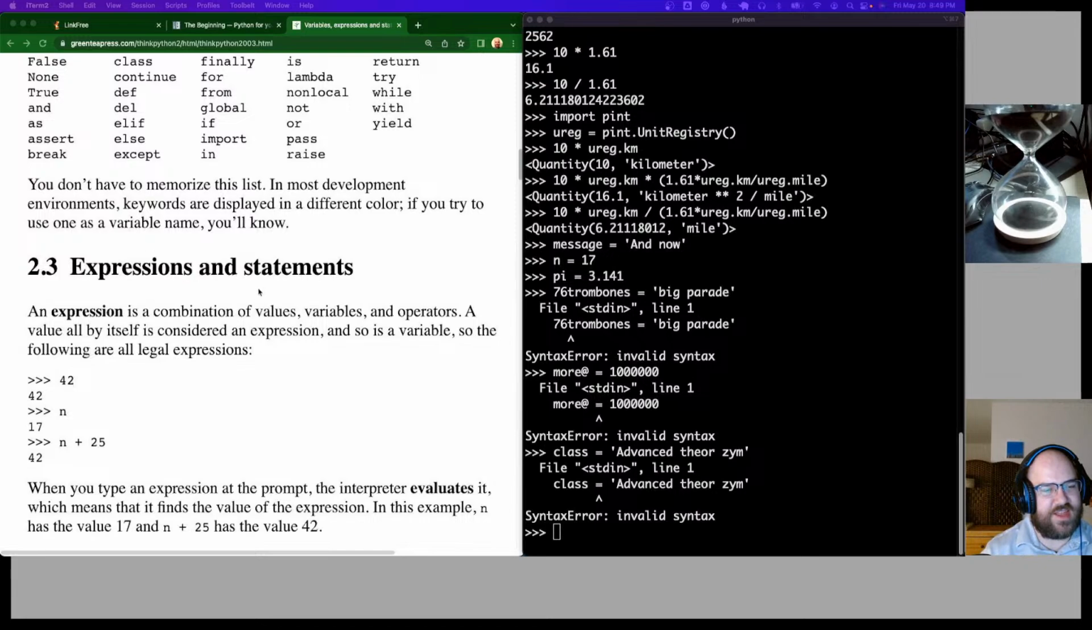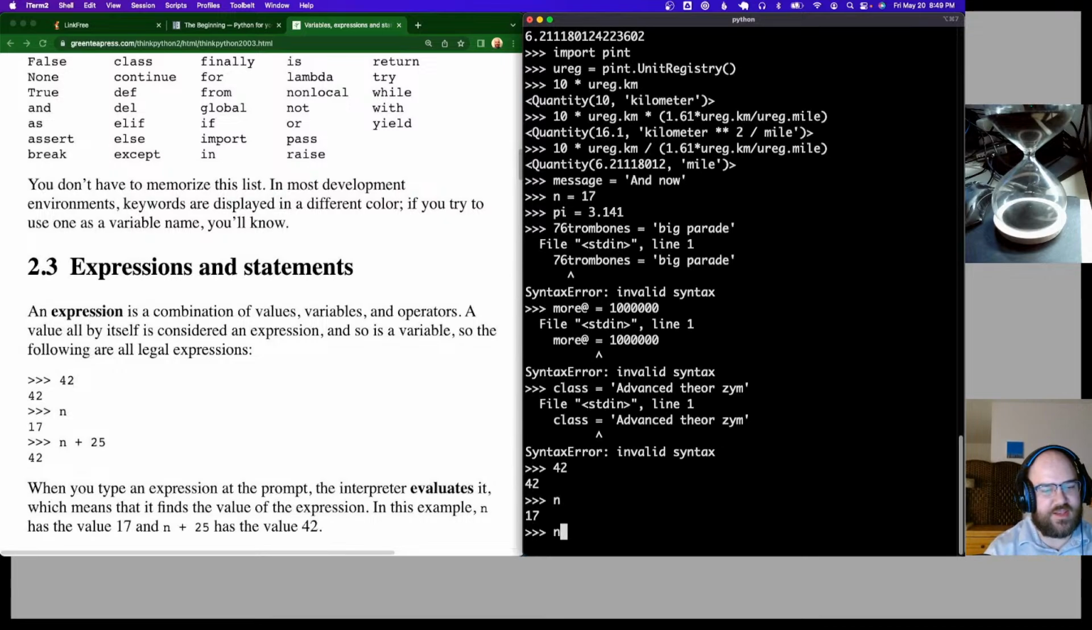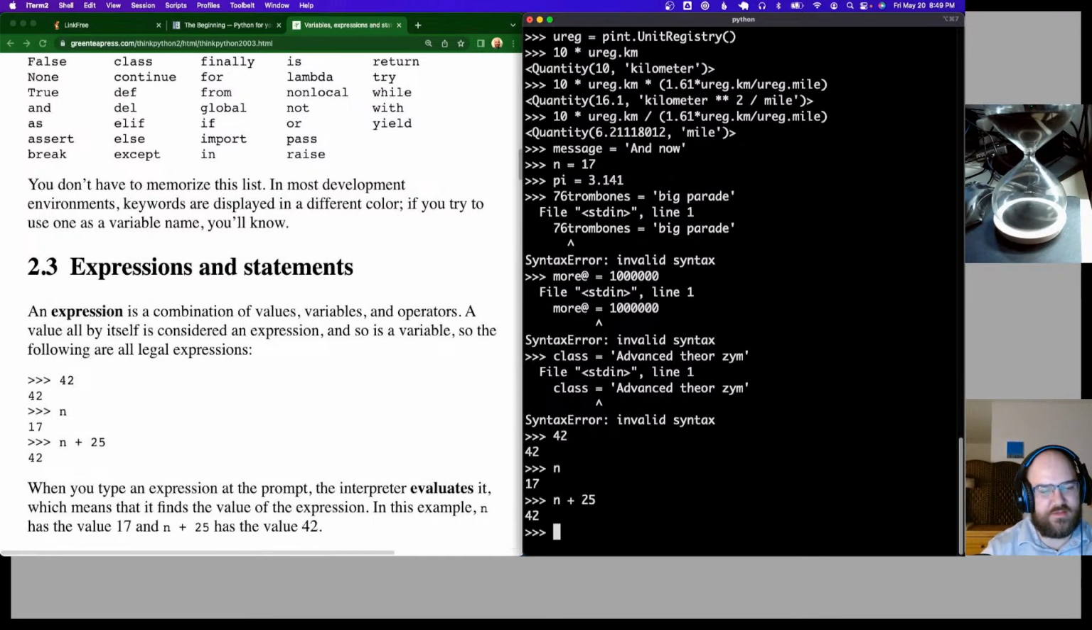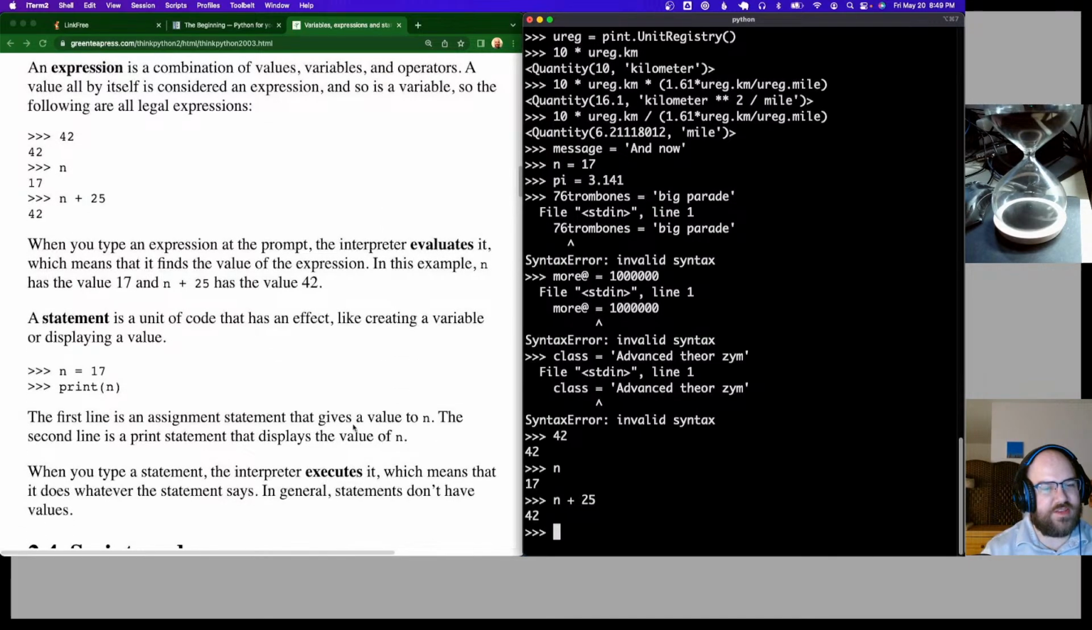All right, expressions and statements. An expression is a combination of values, variables, and operators. A value all by itself is considered an expression, and so is a variable. So the following are all legal expressions: 42, yep; n, it already knows that's 17; n plus 25, 42. Here we are back at 42. When you type an expression at the prompt, the interpreter evaluates it, which means that it finds the value of the expression. In this example, n has the value 17 and n plus 25 has the value 42.